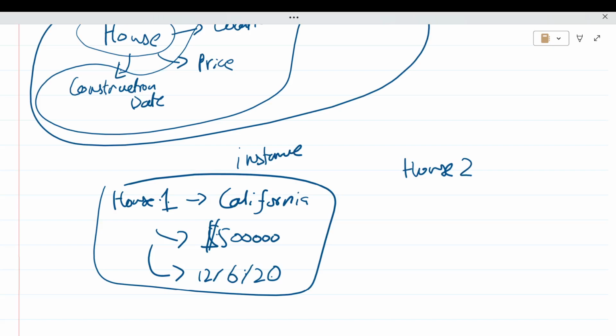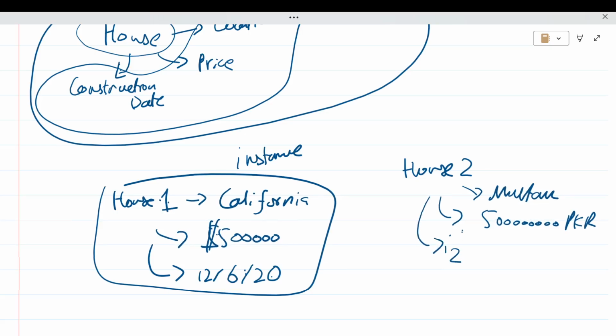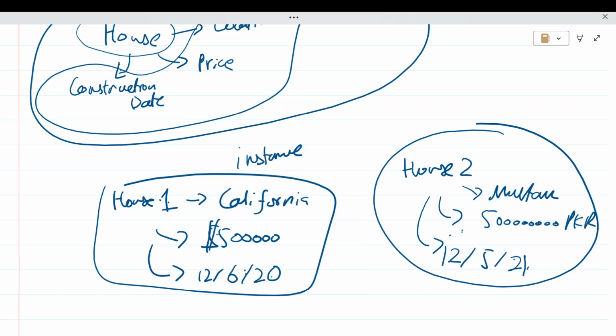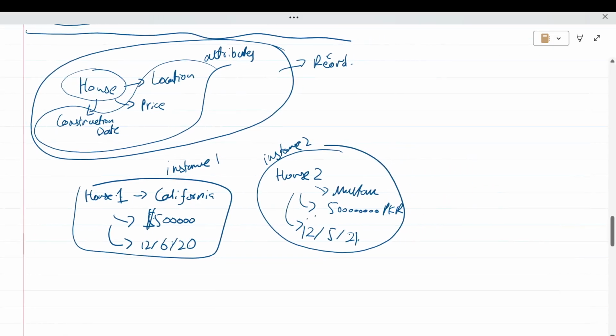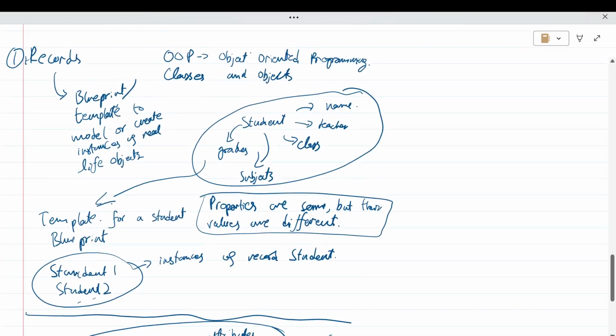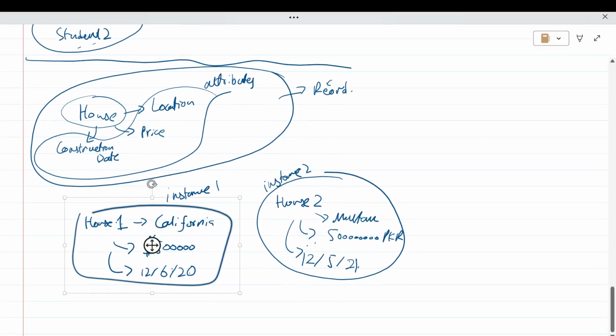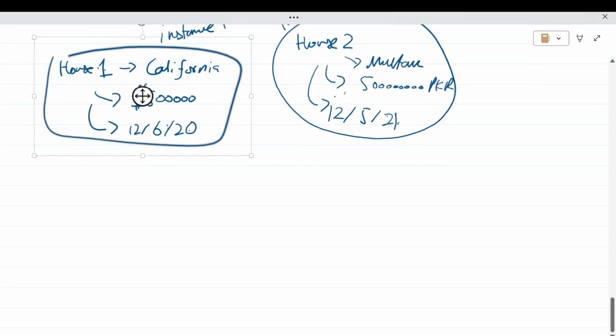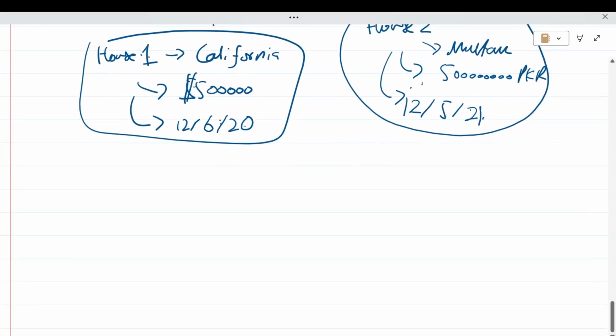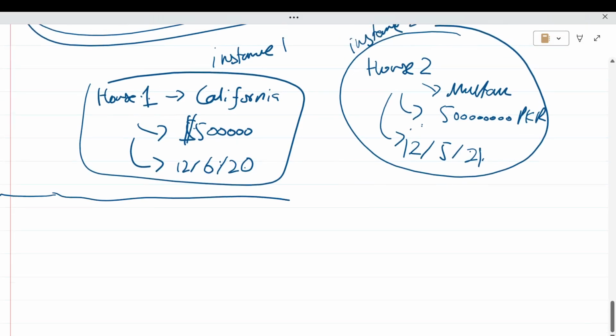House number two is in, let's say, Multan, from my country, Pakistan. It's 5, I don't even know how many zeros, PKR, and then the date is 12, 5, 21. That is the second instance. That's the first instance, that's the second instance. So that is what I'm trying to tell you guys. You can either do a student, you can either do a house. And one of my favorite examples in here, I know you might not need this many examples, but I just want to give them to you anyway.